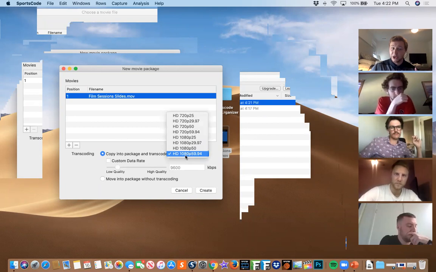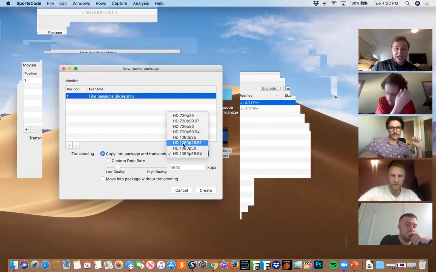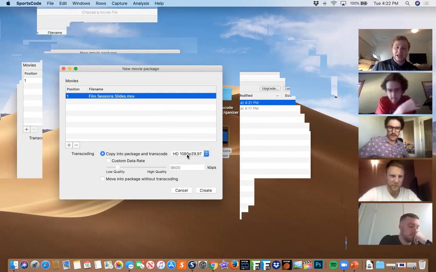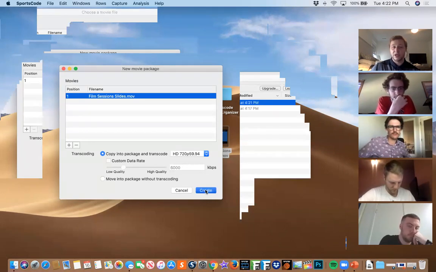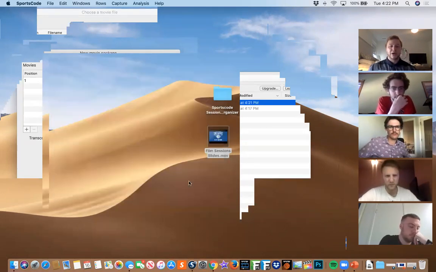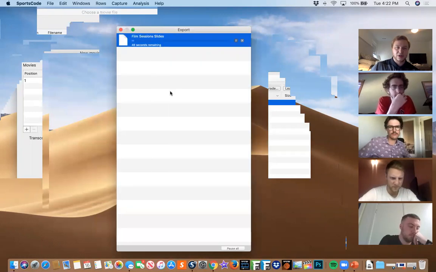There are really only two options here, and this is going to be a non-issue in Huddle Sportscode, but you can either click 1080 by 2997 or 720 by 5994. There are reasons for that. I don't really understand why, but that's just what I was told to do, so that's what I do. Then you go in and create the slides. Hopefully this doesn't take too long.